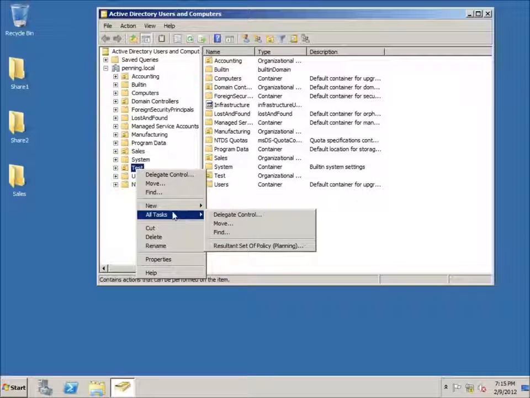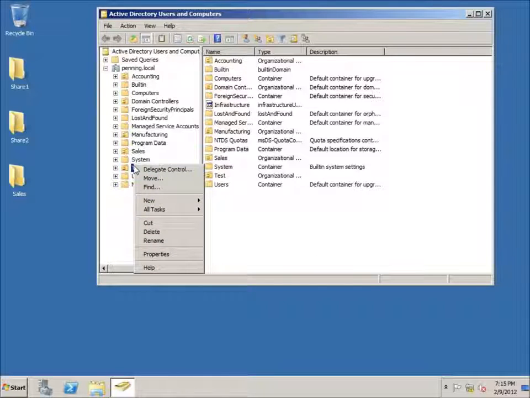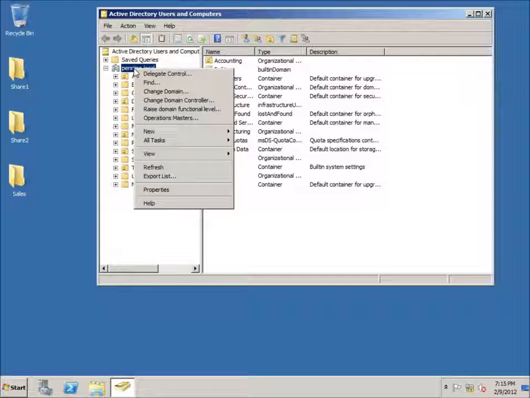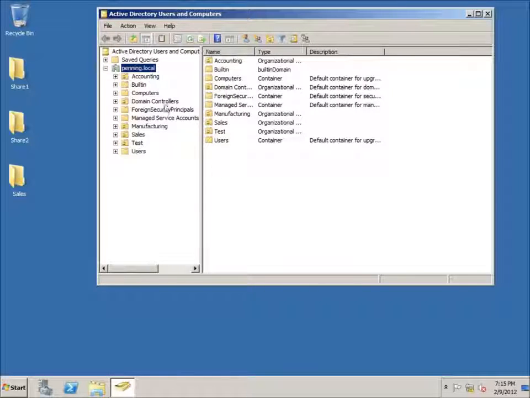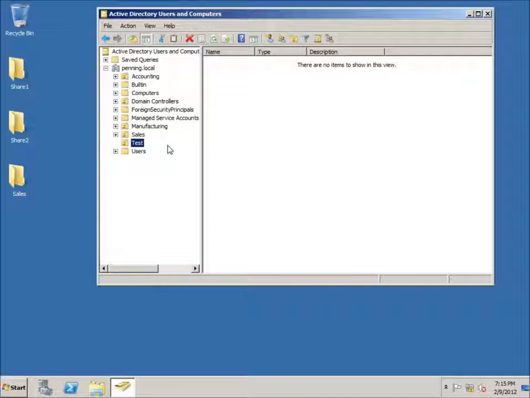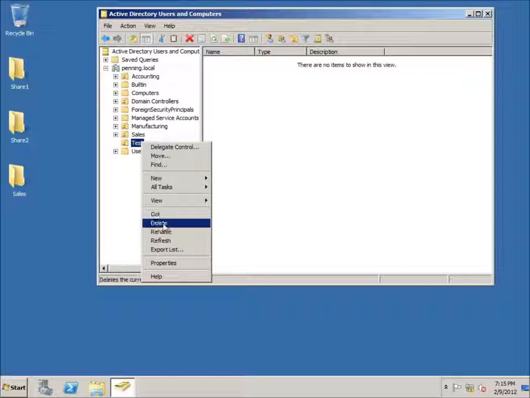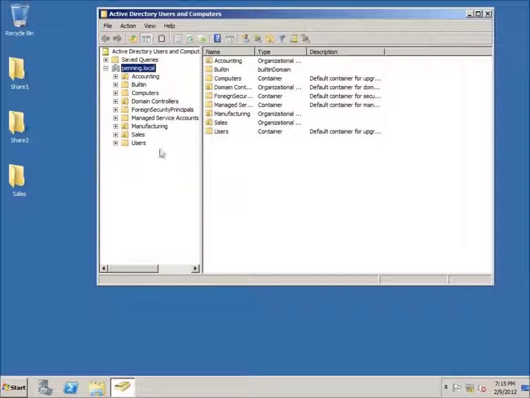Actually, I'm going to have to do it up here on my domain. There we go. View, uncheck advanced features. There we go. Now we can go ahead and see the way it was before. And I have already unchecked this accidental deletion checkbox to prevent it. So now if I right click and choose delete and hit yes, the test organizational unit has been deleted. So that's how you delete an organizational unit within Active Directory.